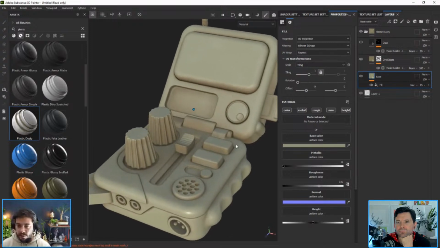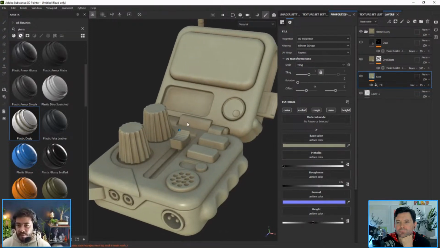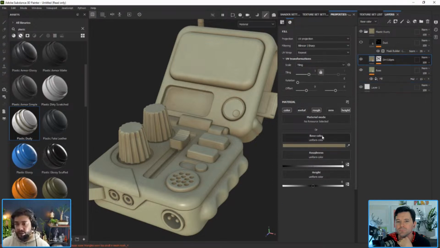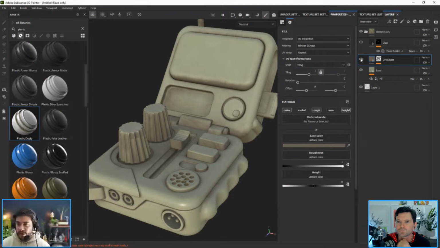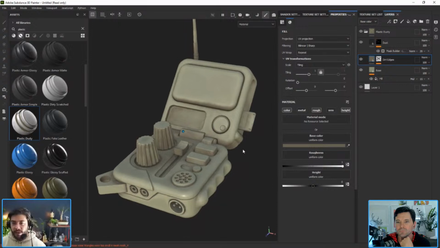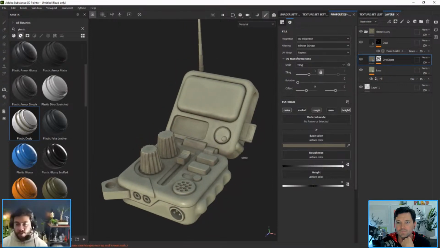And then, after changing the color of the plastic, maybe the dust or this dirtiness is a little bit too light. So I can click on the layer that has the dirt, and I can click on it and say, let's make it a bit darker. So it's very intuitive in that way. I'm gonna enable the other one, and that's it. We have the base for our plastic ready to go.